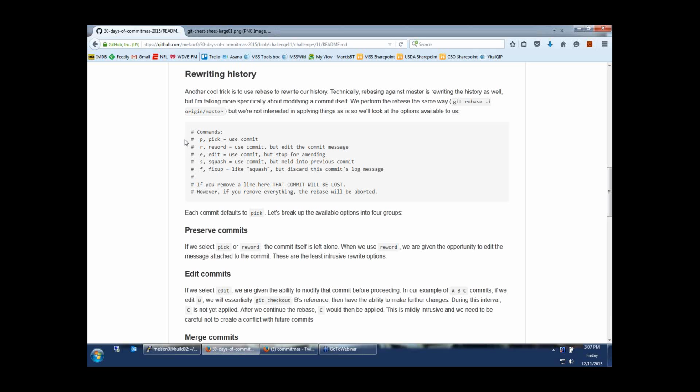There's a number of options here. It shows 5 different options. Pick just means use the commit as it is. Reword lets us edit the commit message. Edit lets us use that commit, but actually brings us to that point in the history and allows us to make further changes before continuing.